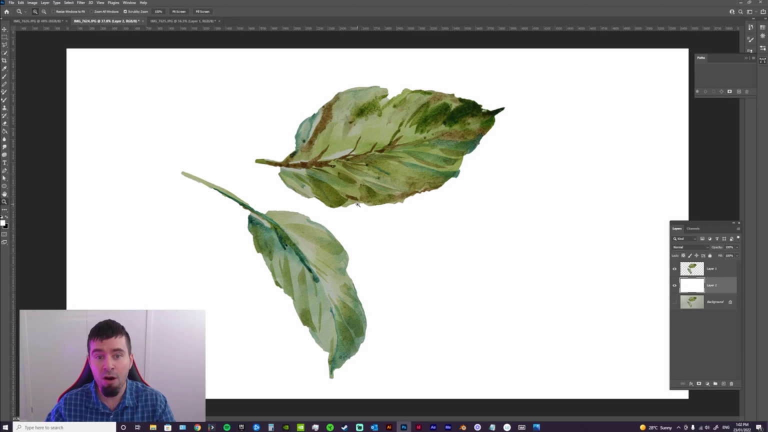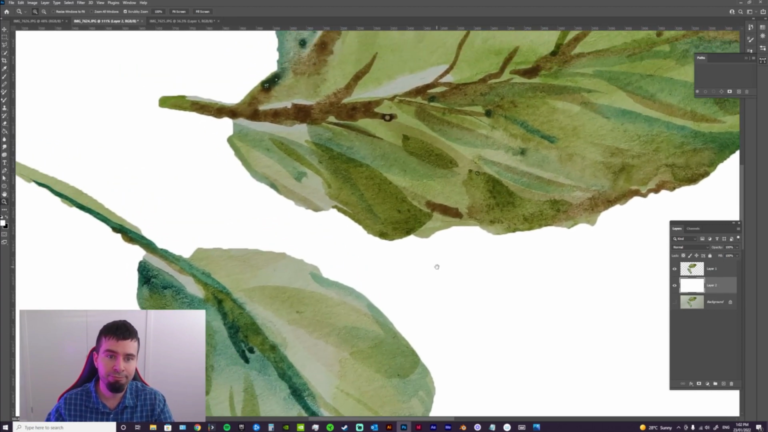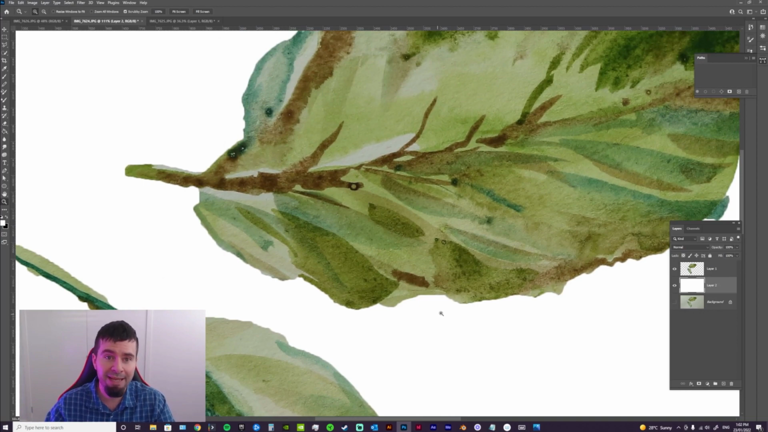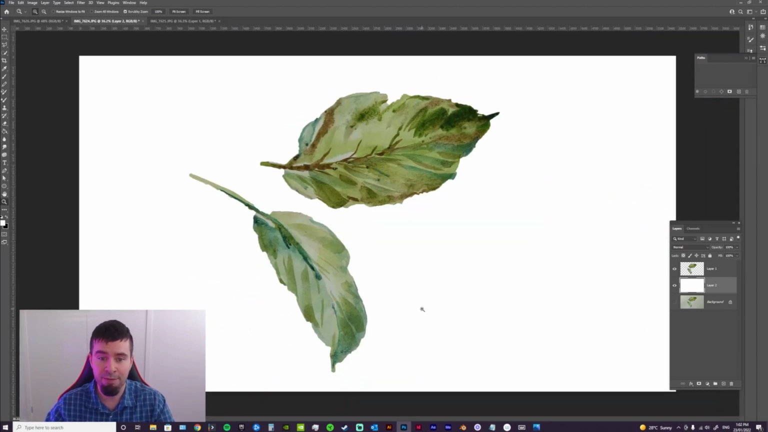It does work. I personally wouldn't use this tool to cut anything out, though it's okay. So you might find it handy. It might work for you. I wouldn't recommend it. So let's try another tool.